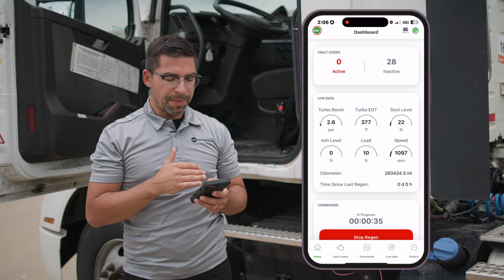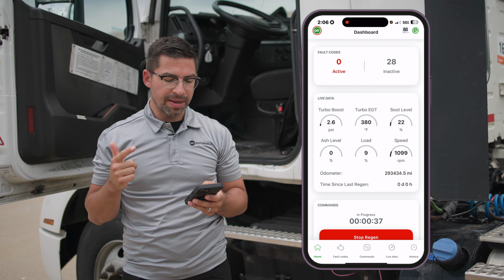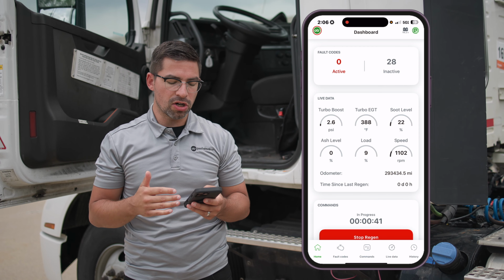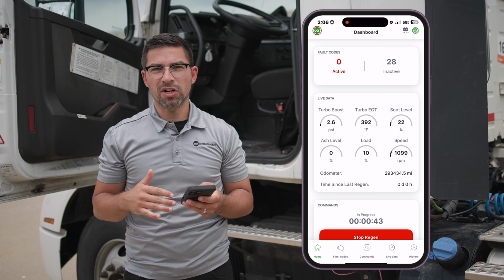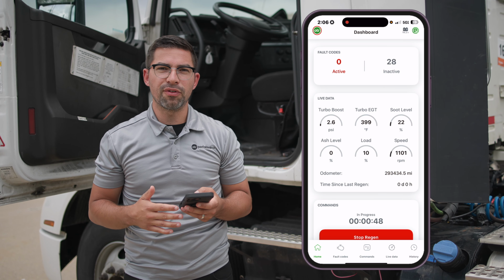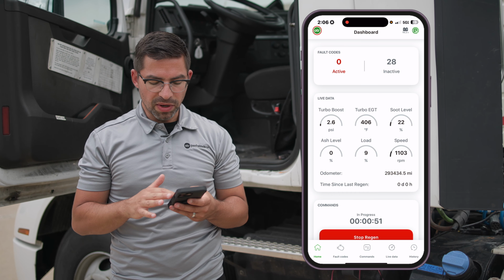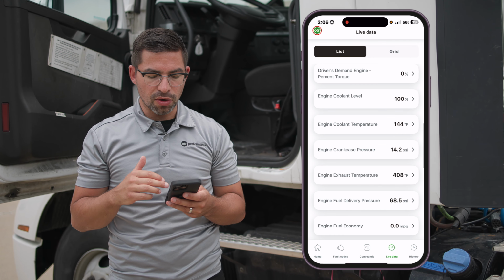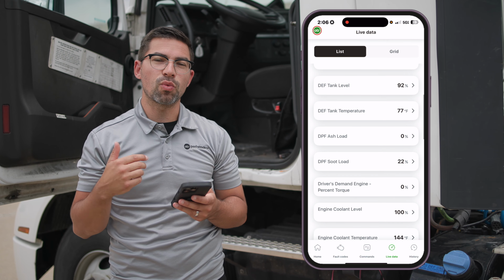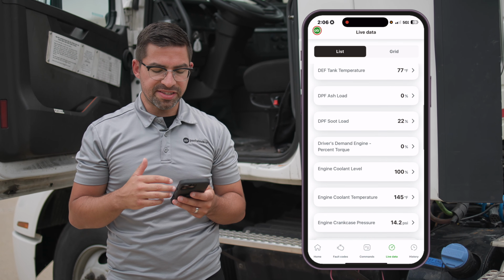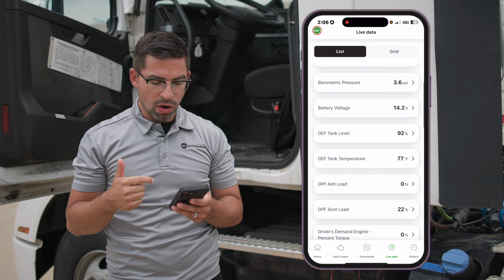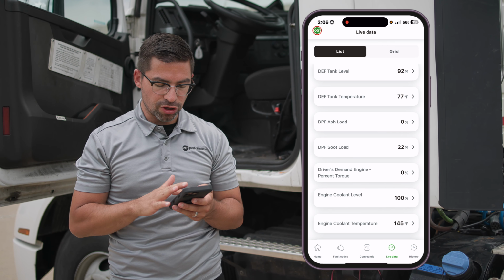So we're also gonna be paying attention to your soot level, your turbo boost, and your engine load. You'll start to see your engine load increase or decrease depending on the different regen levels, because it's starting to generate heat. Once it finishes the process, you can also go through your live data parameters and monitor them while it's doing a regen, to see exactly what the status is of, let's say, your soot level or other status related to your aftertreatment system.